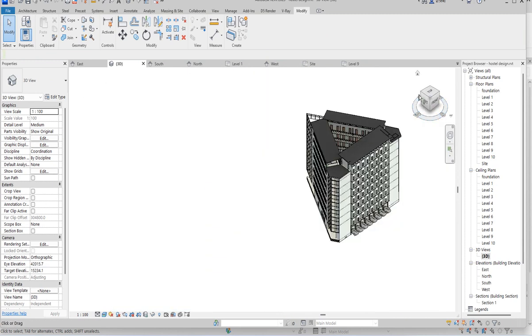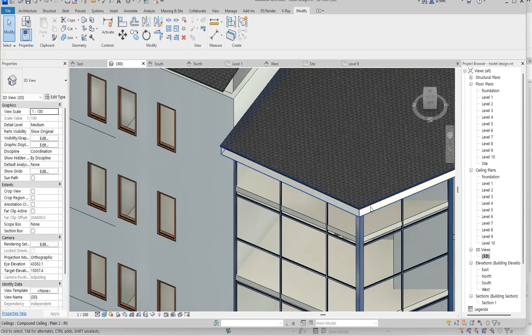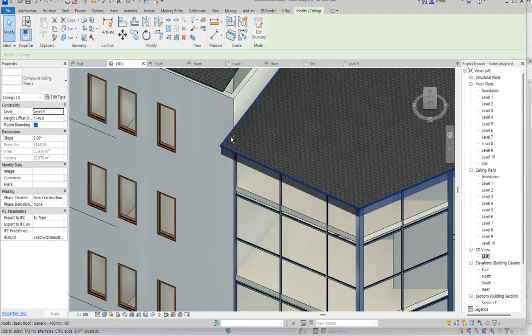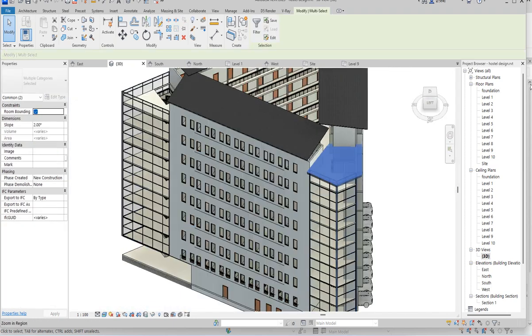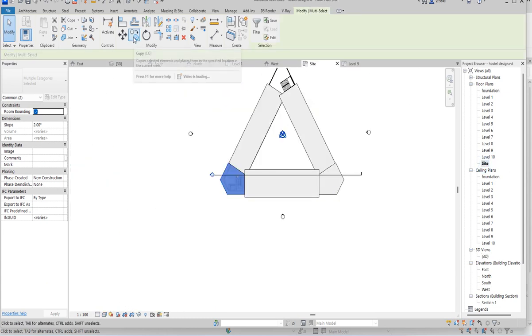So this is what we have here now. So we can now copy this one. Just select all of them together and go to site. You say copy, place it here so that you'll be able to cover this part.